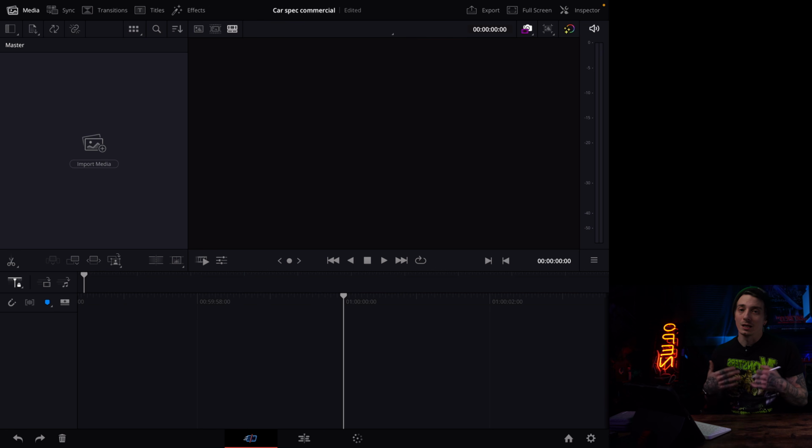Now the cut page is a little more difficult to use when it comes to editing in DaVinci. The edit timeline is much more preferable as it allows you to do a lot of zooming in and out of your timeline and making some very detailed adjustments.